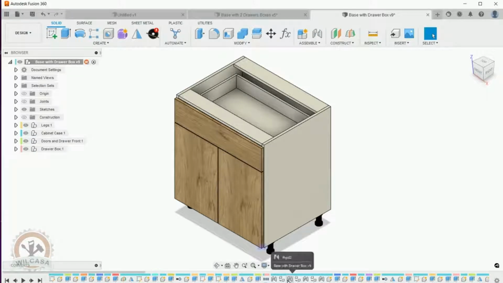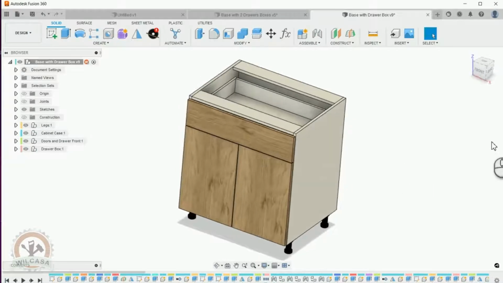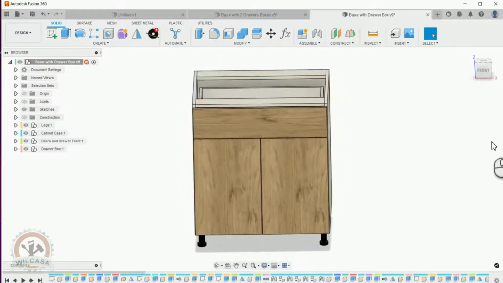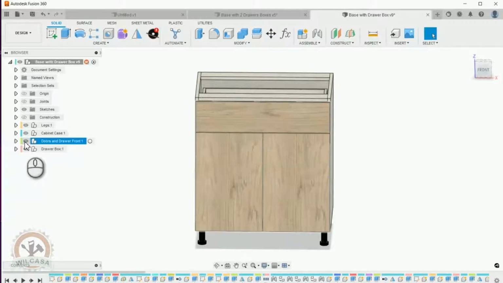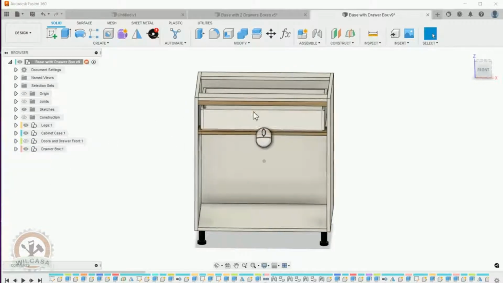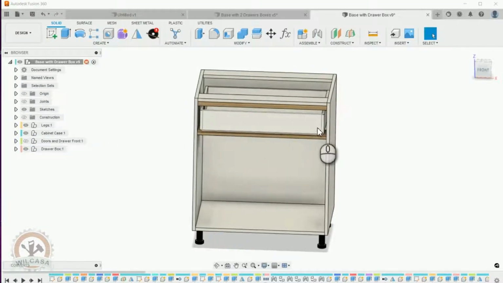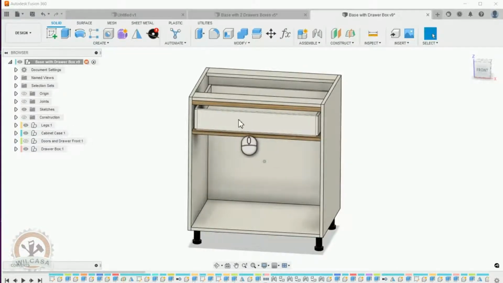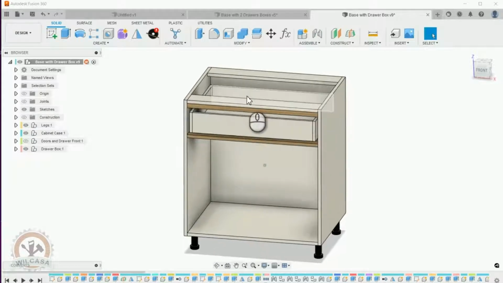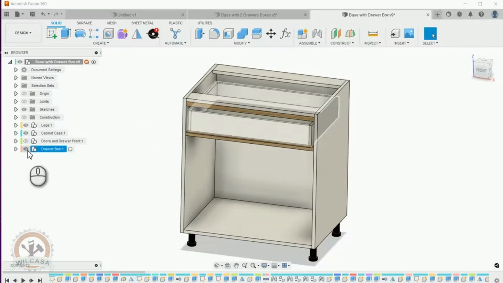Hello everybody. In the last video we did this cabinet. What we did was we add this drawer box on the inside because we had the cabinet from another video but just with the drawer front. So we added this box that you can see over there.